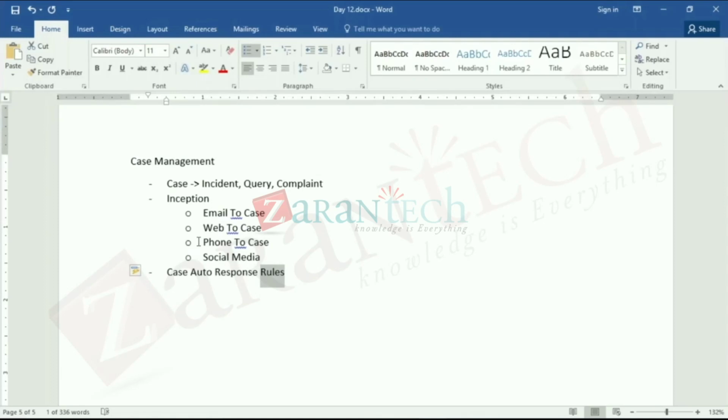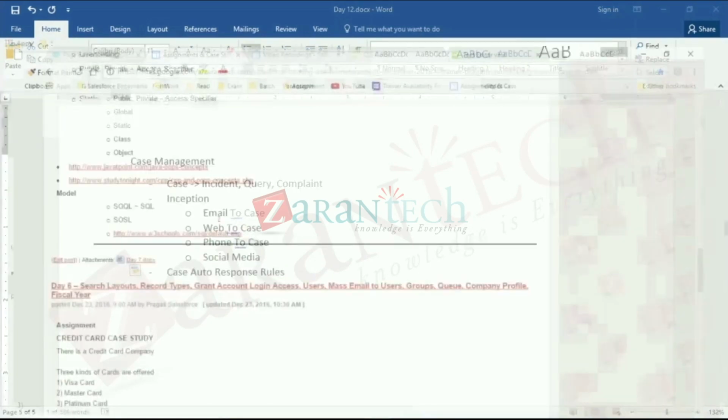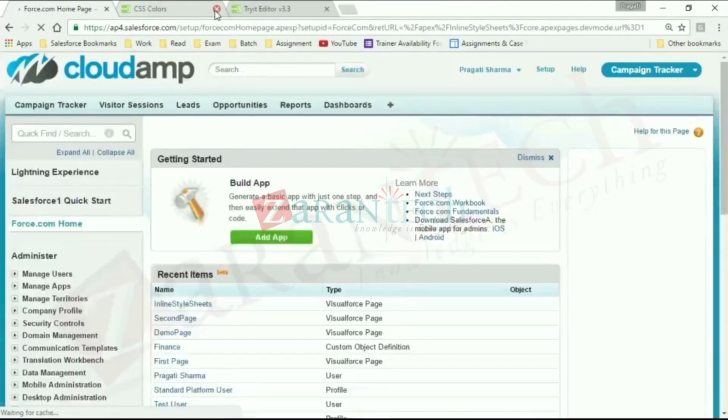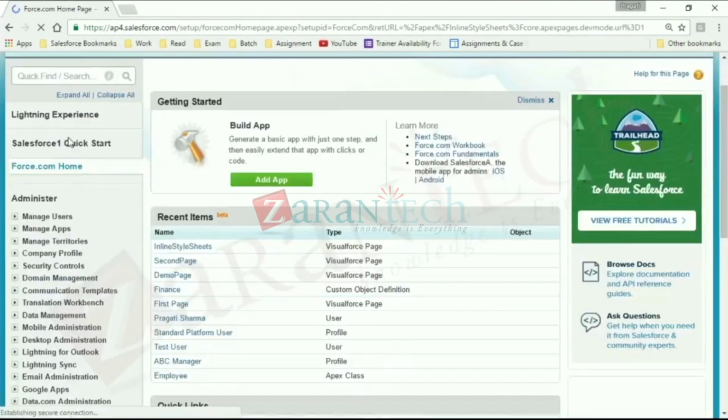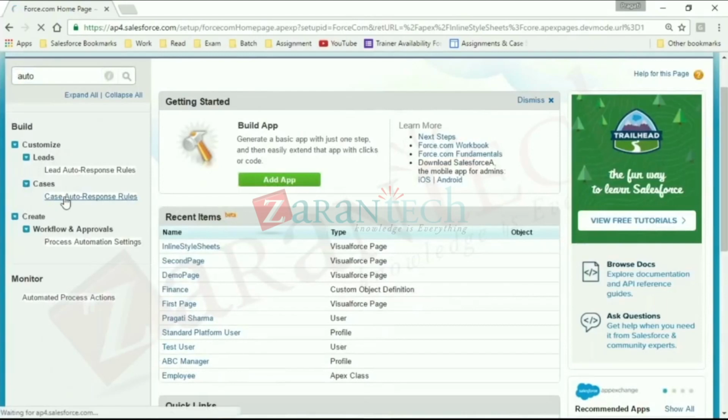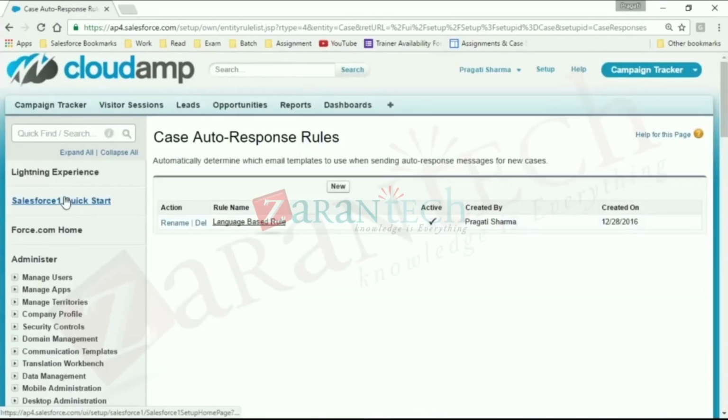So if we go to Setup, and here we just search for auto response rules. Okay, we have already created it. Seems many of you have missed previous sessions, so let me explain this briefly.